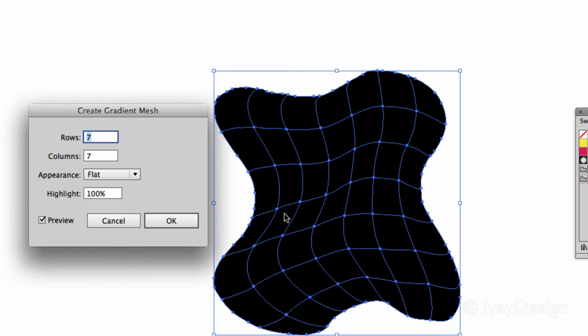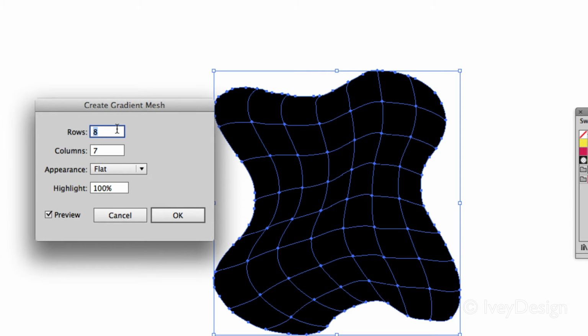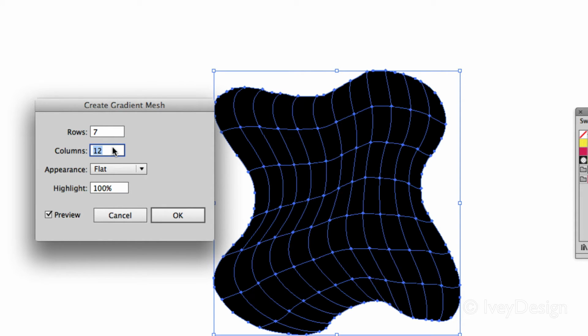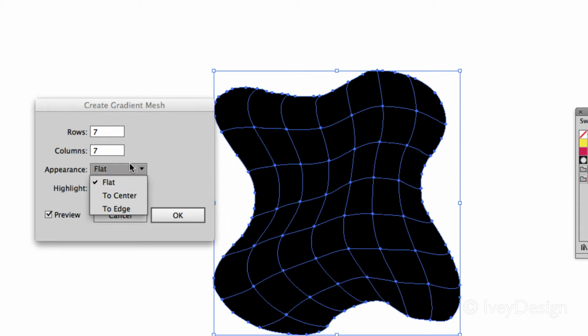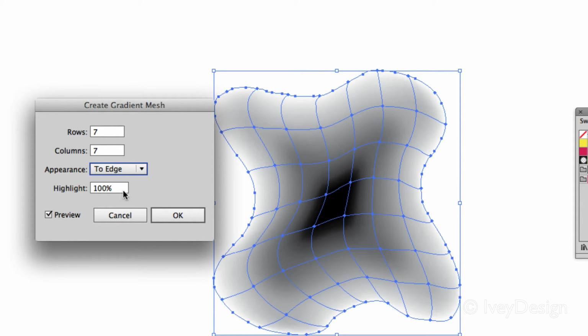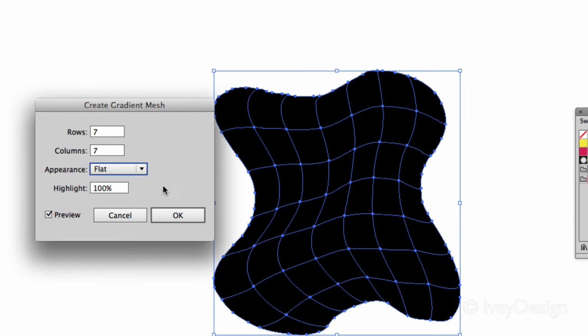First of all, the mesh will try to follow the contours from left to right and top to bottom of whatever object that you created. In the options box, you can add rows or take them away, or columns to what you have. Additionally, if you wanted to go ahead and pre-assign a color, you can make it flat, you can let it go from the center point outward, or the edge inward. Usually I keep mine flat.